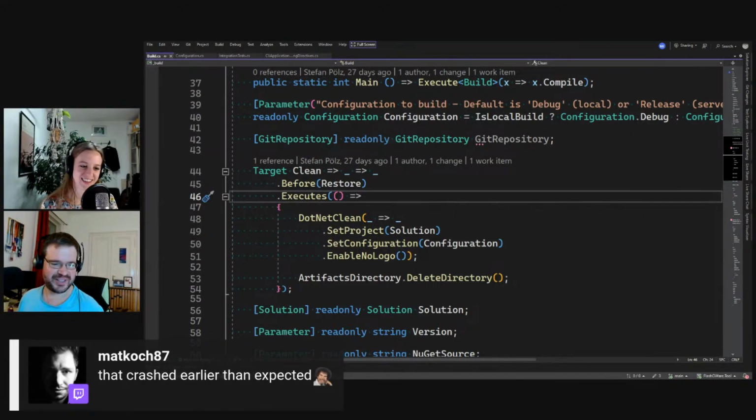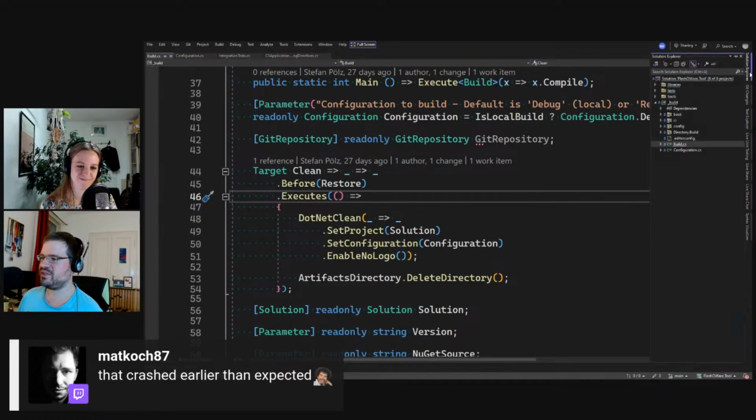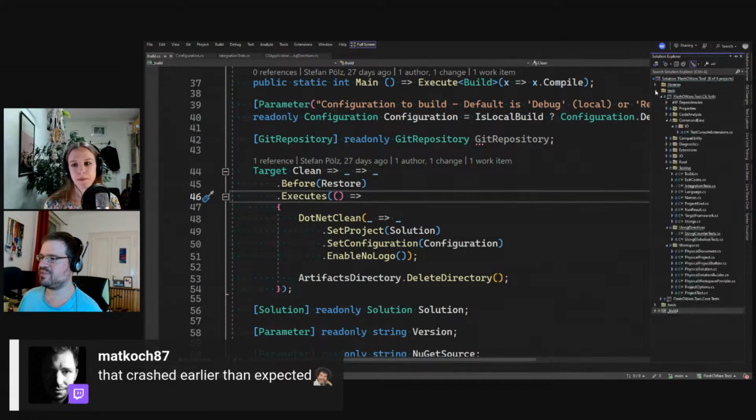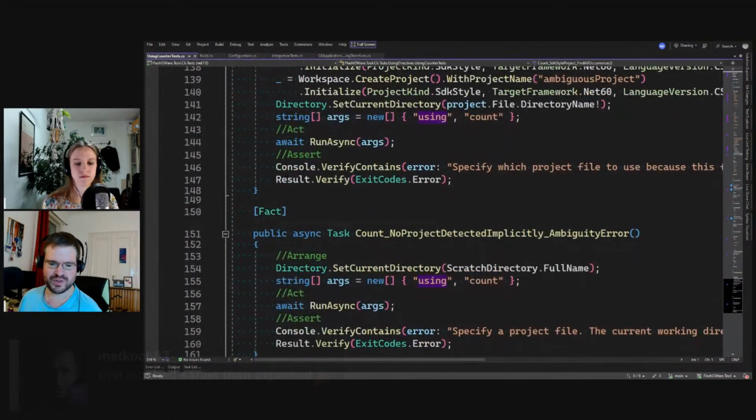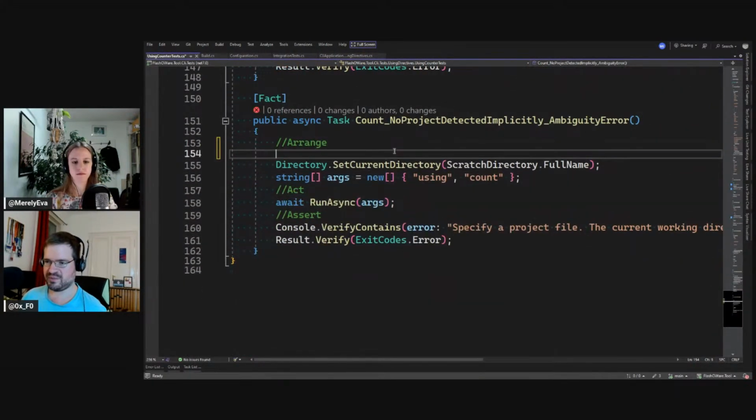We do have a clean target, which then deletes the directory. So we do have cleanup code. That did indeed crash earlier than expected. I think we just get rid of this code, then it's empty. Who cares? It's for consistency, but I still want to confirm my theory that it's related to the working directory being in use. So I will remove it afterwards.